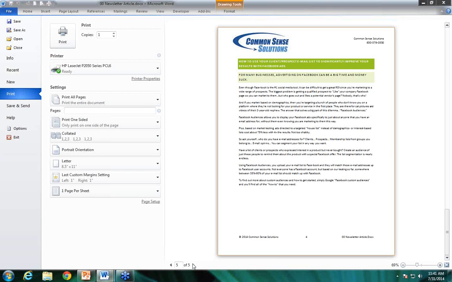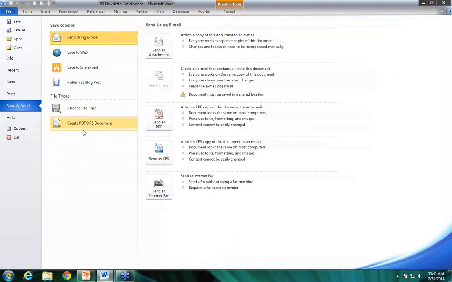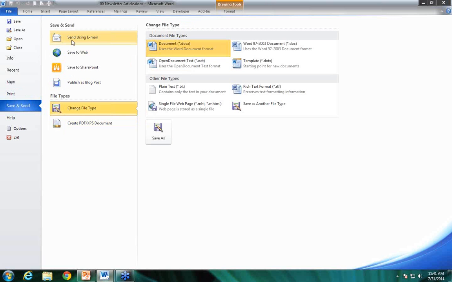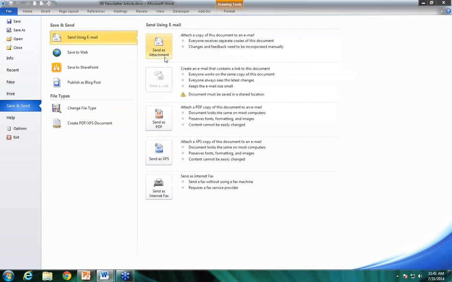If I wanted to send this out, I can click on Save and Send, and then I can immediately turn this into a PDF right from Word by clicking on Create PDF XPS Document. Or I can send using email, and I can immediately send as an attachment to somebody else.